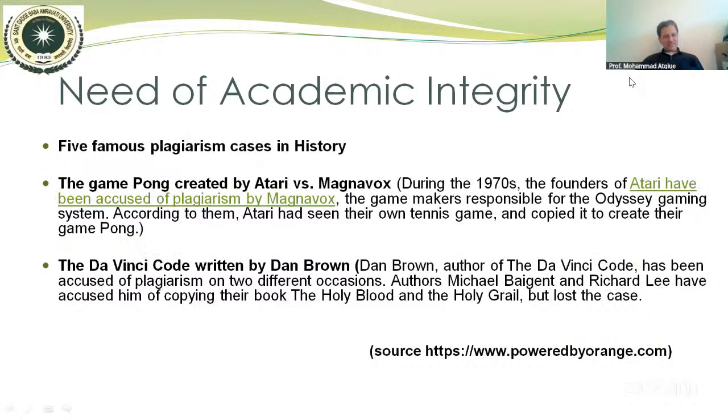This is the fourth one, the game Pong created by Atari versus Magnavox. During the 70s, the founders of Atari were accused of plagiarism by Magnavox. Again, we will not dig into greater detail. The last one is The Da Vinci Code, written by Dan Brown. Again, some controversy was there with regard to compromising integrity. Having said this, we need to understand that this is the international scenario.